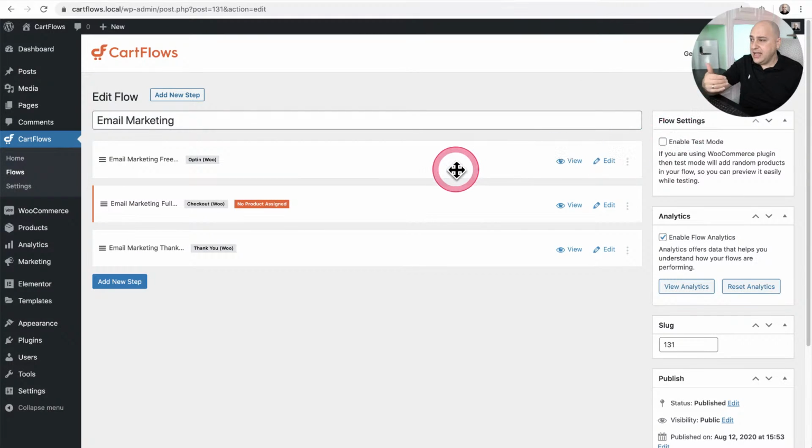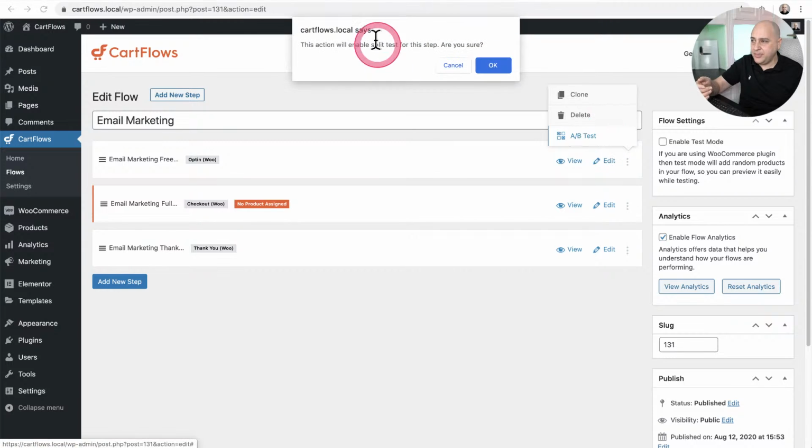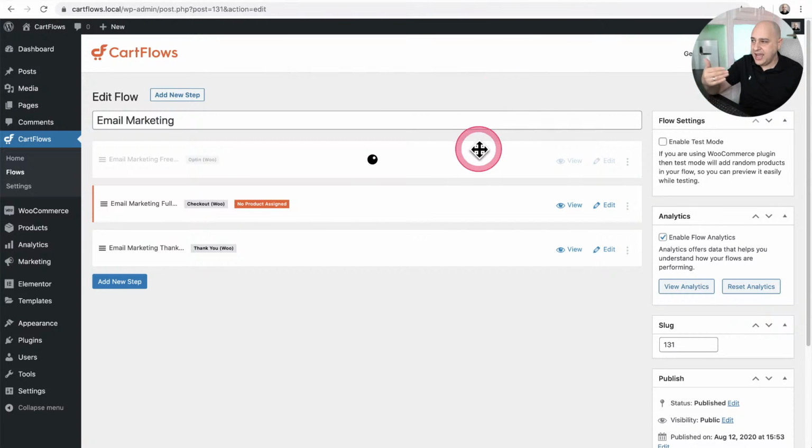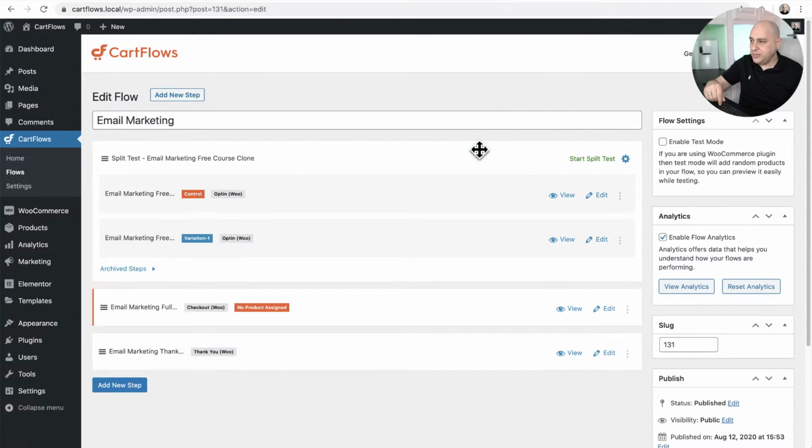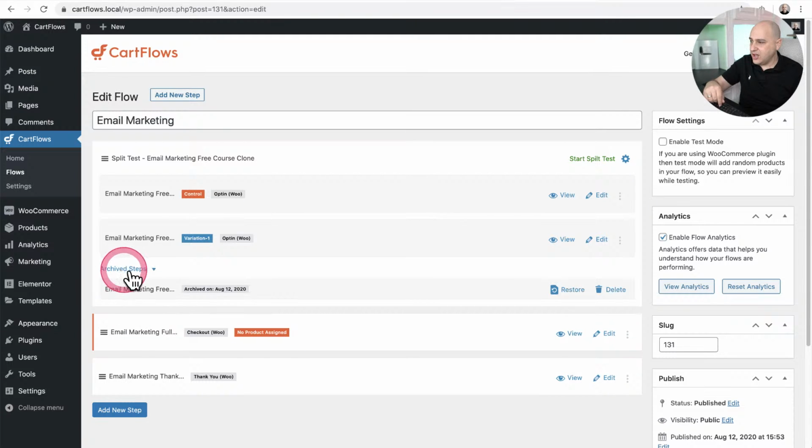Okay, so now what is interesting, if I'm ever to run another split test on the same step, I will see all of my archived steps. So let me just make a new split test. I'll go here, click the three dots, click on A/B split test, confirm it with the OK. My variation is going to be made, and you can see right here it says archived steps. When I click on this, it'll show me a list of my archived steps. At this point, I can restore them or permanently delete them.